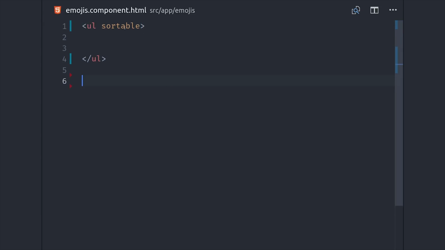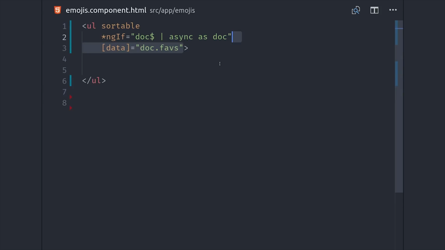We can just insert it into an unordered list, and that will give us access to both its input properties as well as its output properties. The data that we read from the database will be an observable, so I'm doing an ngIf statement here with the document and setting that document as a template variable. Then we'll pass that to the data input on the directive. And then lastly, we will listen to our custom stop event, and then we'll write an event handler that will update the database when that fires.